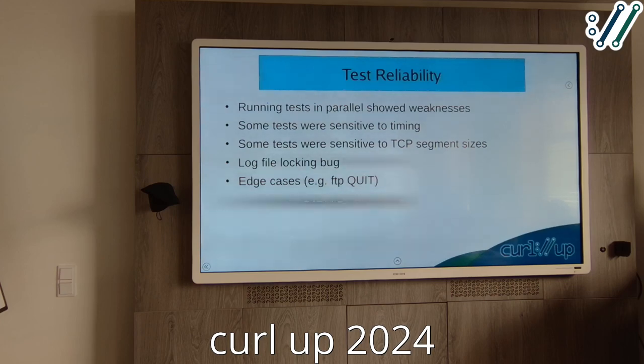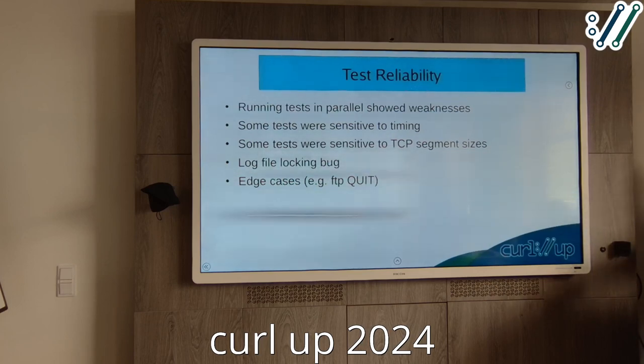There are also some edge cases. For example, on shutdown, FTP tests would often be missing the quit command, and Stefan managed to figure that one out, and I think it's basically solved now, isn't it? I think so, yes. But that one, again, is so frustrating. Looking through these test failures, trying to figure out, okay, is it my parallel testing that's at fault? And it's another FTP quit problem.